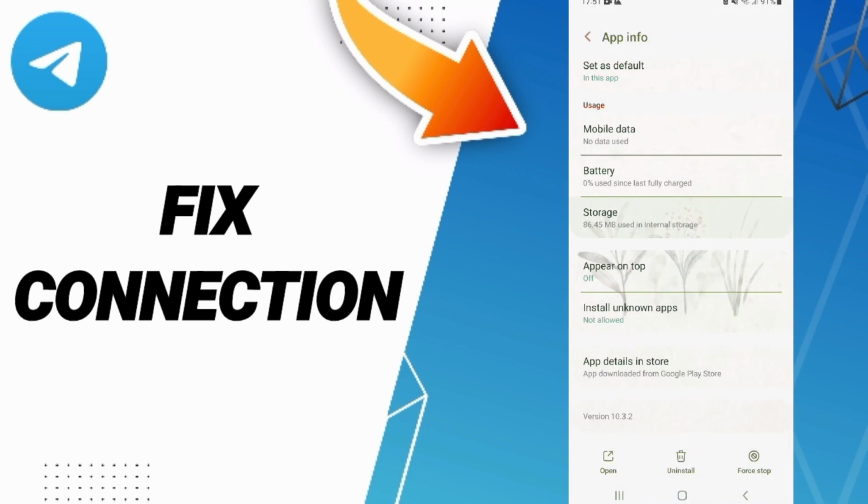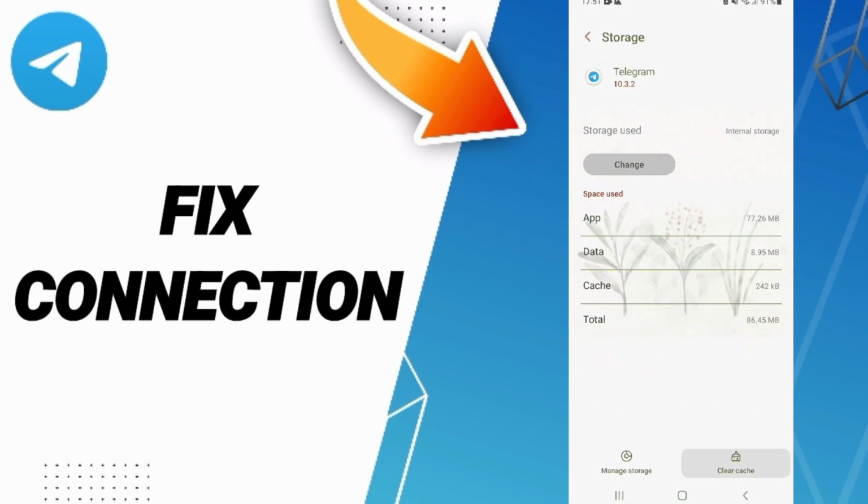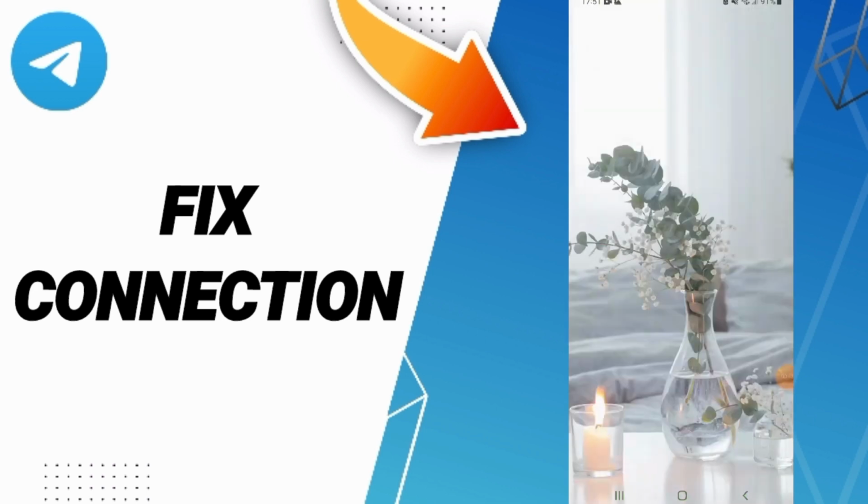Then you will enter the storage window. Here you can click clear cache. Then you can turn off your phone and wait a moment before turning it on again.